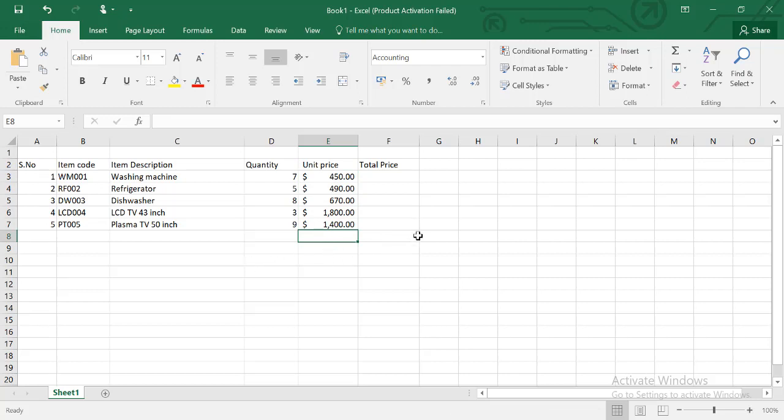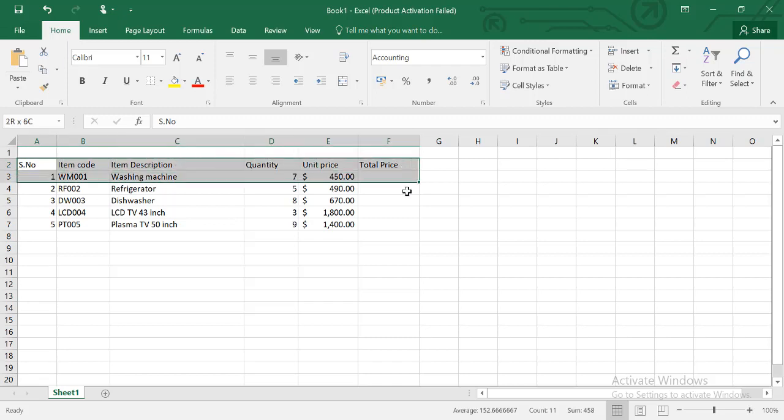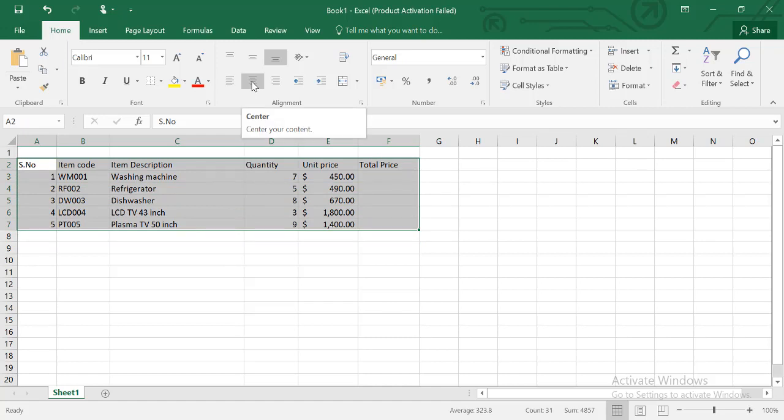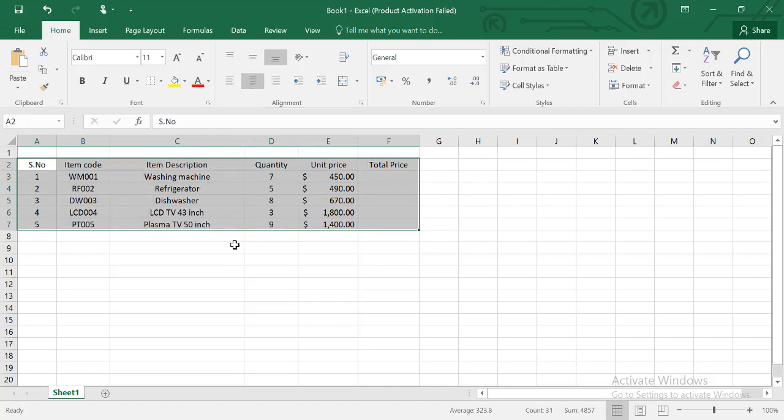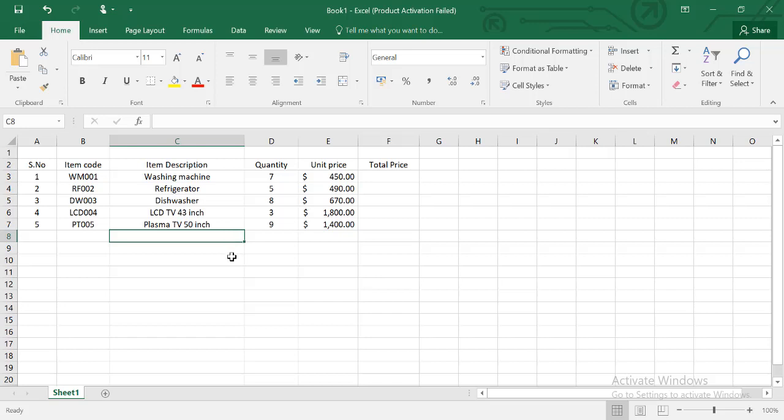Okay, another step would be the alignment. How would you set the alignment properly? That is, clicking on here, selecting the complete table you have put in your text, and then simply clicking on this center your content button. This is how we can make our alignment perfect.